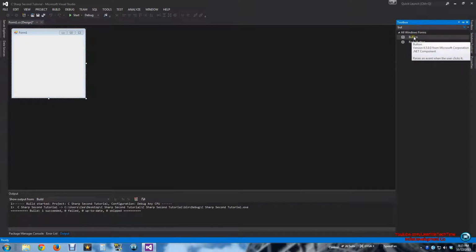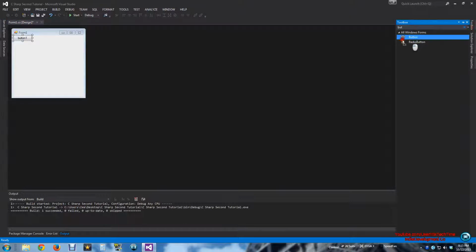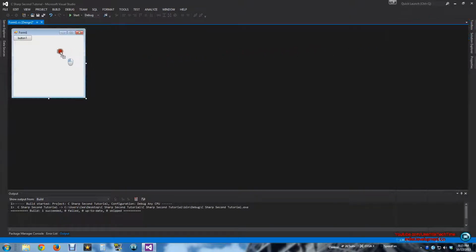Here's the button. You can double click it and it would appear in your program, or you can drag it like this by clicking on it and keeping it clicked and then letting go right here. There it is. There's your button. So I'm gonna actually delete this one and keep this one, and I'm gonna put it right here. Alright, or in the middle, whatever.